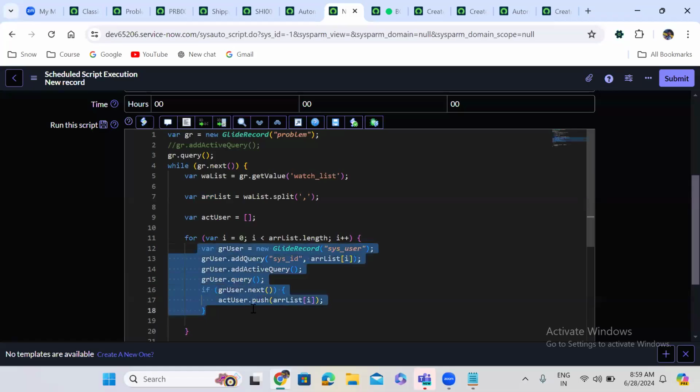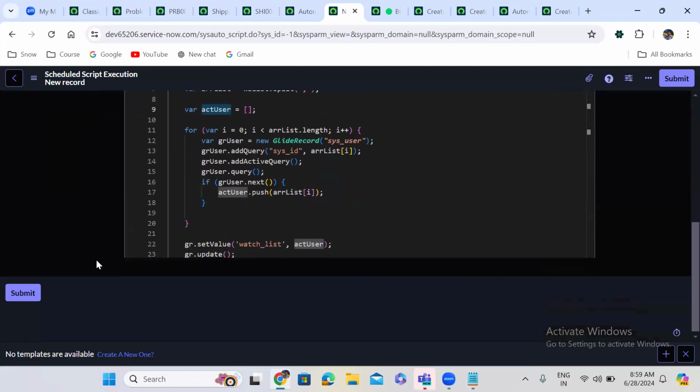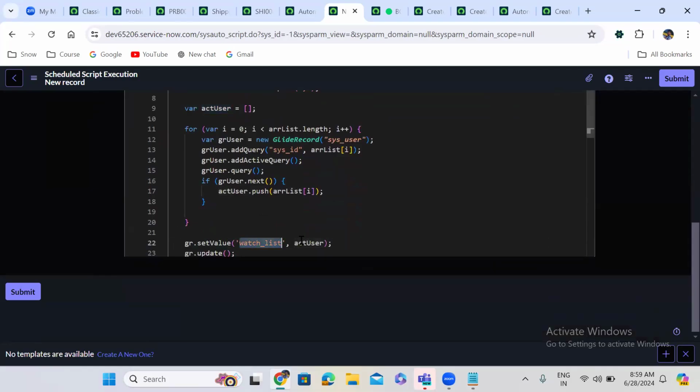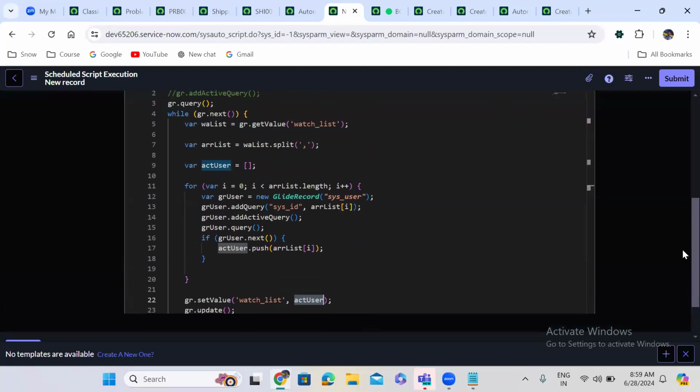If the user is an active user, I have used addActiveQuery here, and then I am keeping that system ID in the active users array by pushing that value. Then I am identifying the active users here and keeping them in the watch list. If any inactive users exist, that will be deleted, right? Yes, that will be removed.